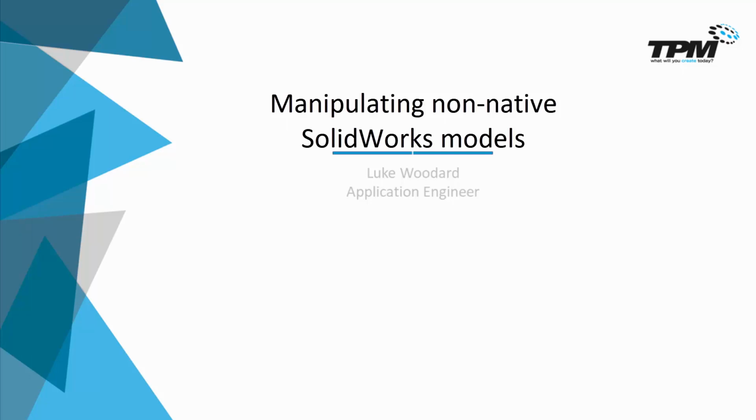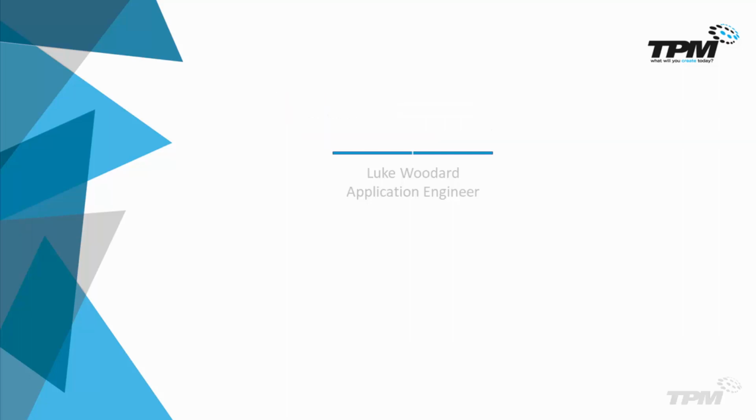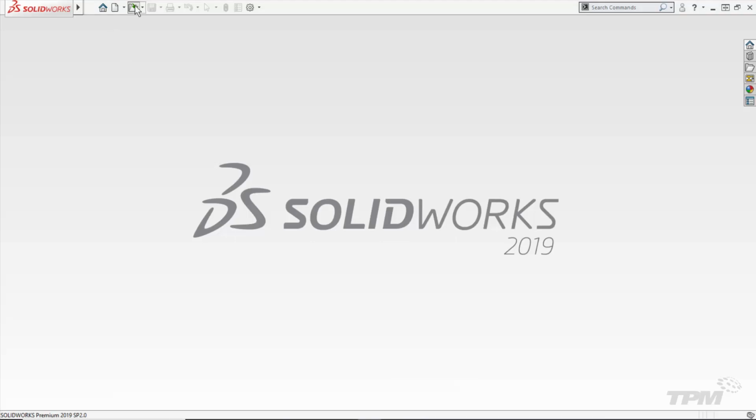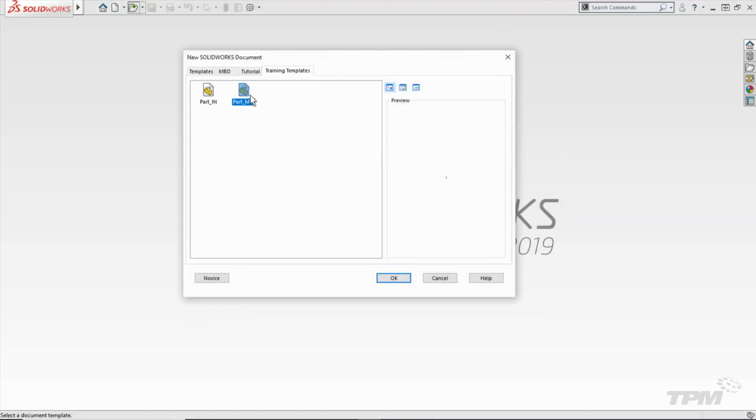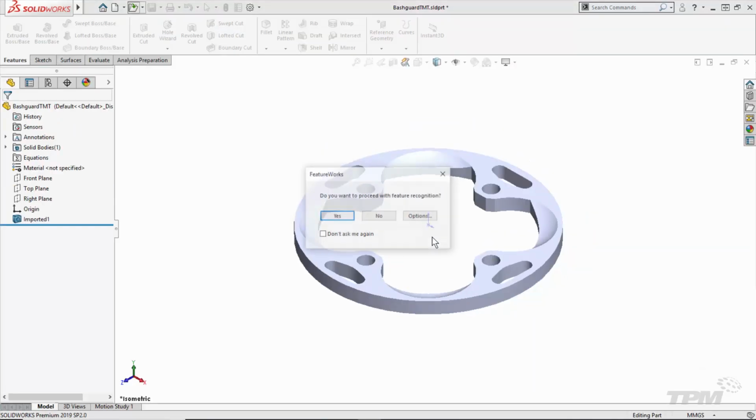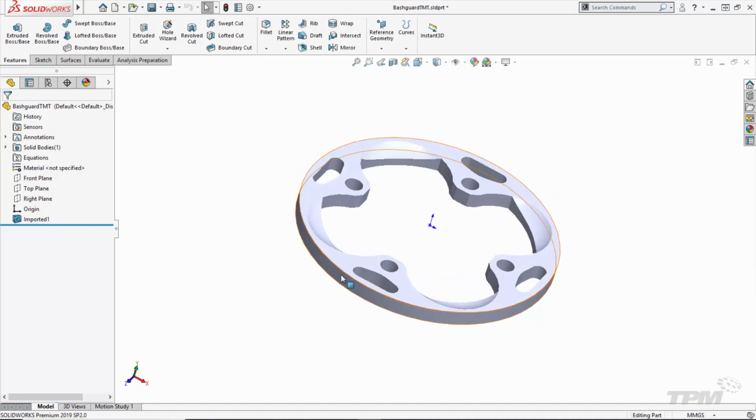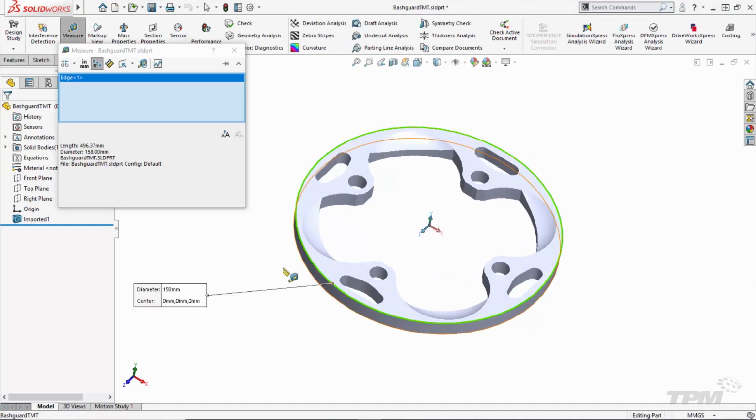Today we're going to look at how to save time by using direct editing methods on non-native SolidWorks parts. Have you ever gotten a Parasolid, STEP, or IGES file from a customer or supplier website only to realize the dimensions didn't quite fit? And then you spent the rest of the afternoon trying to recreate a SolidWorks model. After this, you'll never have to do that again.